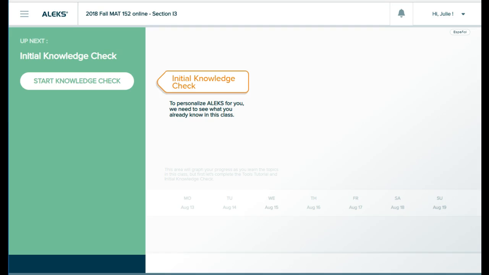Once you've gone through the tutorial, Alex is going to ask you to do the initial knowledge check. Now, this is just 25 questions. It's about statistics, and you may or may not know some of the answers. I don't expect that you would know all of them, because if you did, you probably don't belong in this class at this point. So you may know some of them, and that's great.